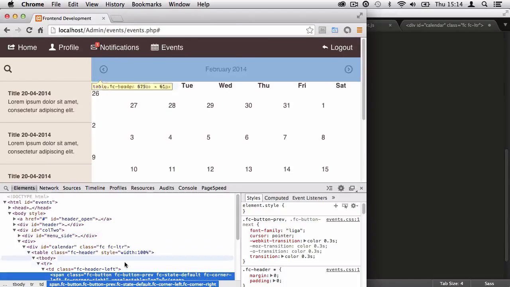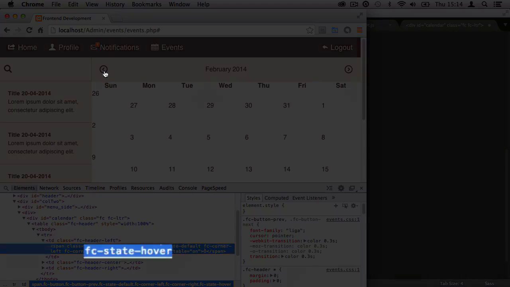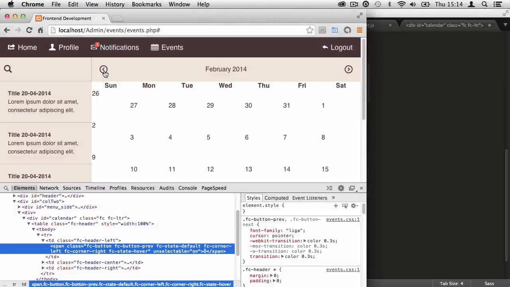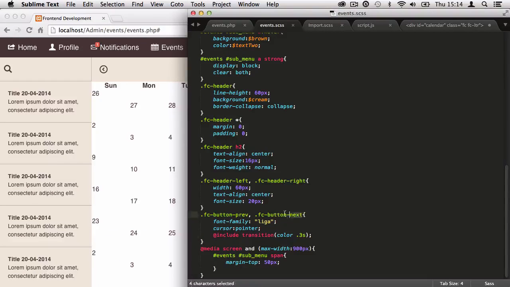Now this is very different for a span, because if I actually hover over it, you'll notice that there is a change, and this change doesn't actually reflect in what we have here, because when I hover over it, you'll notice we get the fc-state-hover class. So I need to target that class and then again change the font color, and also we need to make sure the cursor stays as a pointer.